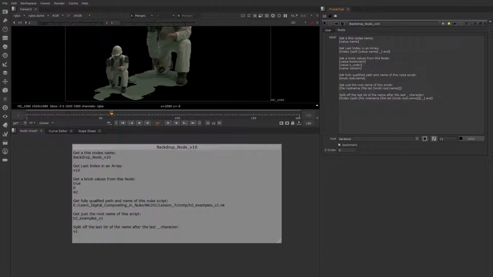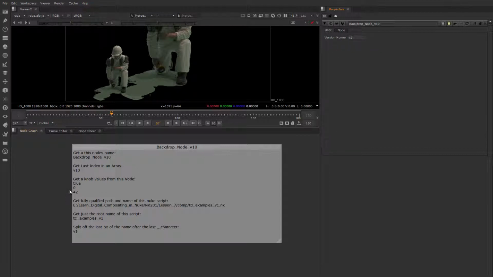You can similarly, because of the context awareness, get values from any knob in the node. So for example, we can ask for the value in this bookmark, and it will tell us, yes, it's checked off. If we turn it off, it will say false, it's not checked off. You can grab the Z order there, and it will automatically pick that up. And it can even do that context awareness for user nodes with the same kind of shortcut.